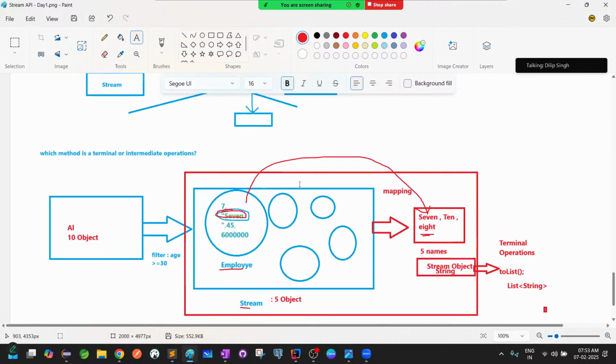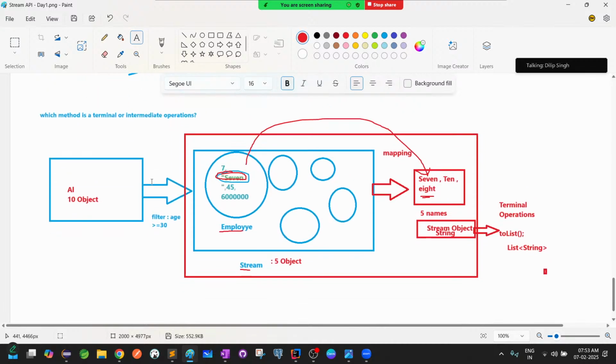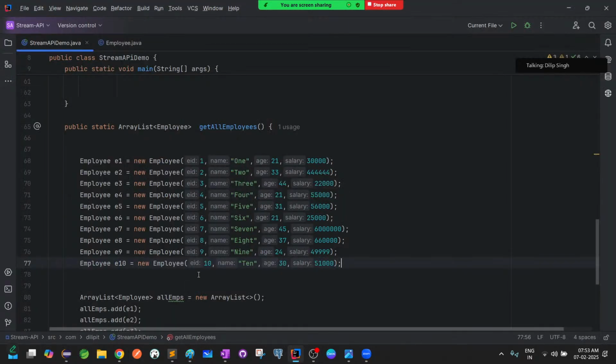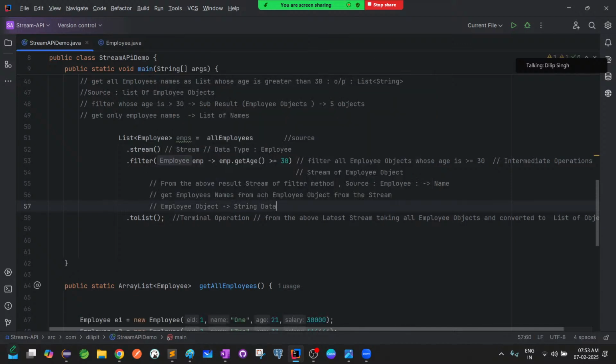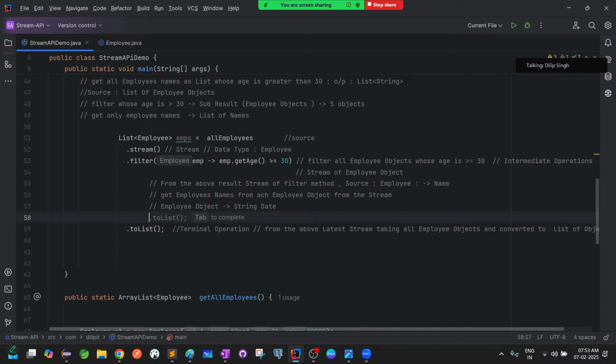So now what you have to do, the second operation: filter we did already based on the requirement. The second operation, what I have to do? Mapping. I have to do mapping, from employee object to string data. So let's come back here. So what I am doing? Filter, followed by dot. Dot means you are making a pipeline and you are calling from that.